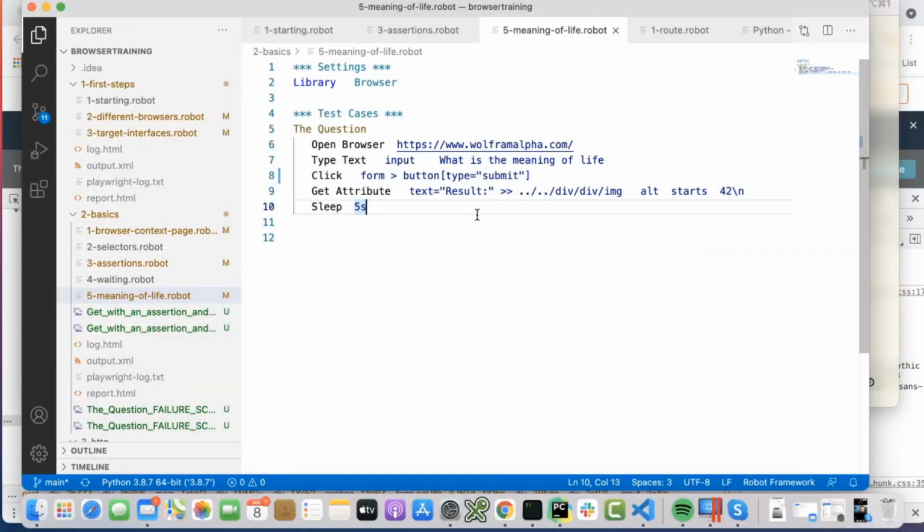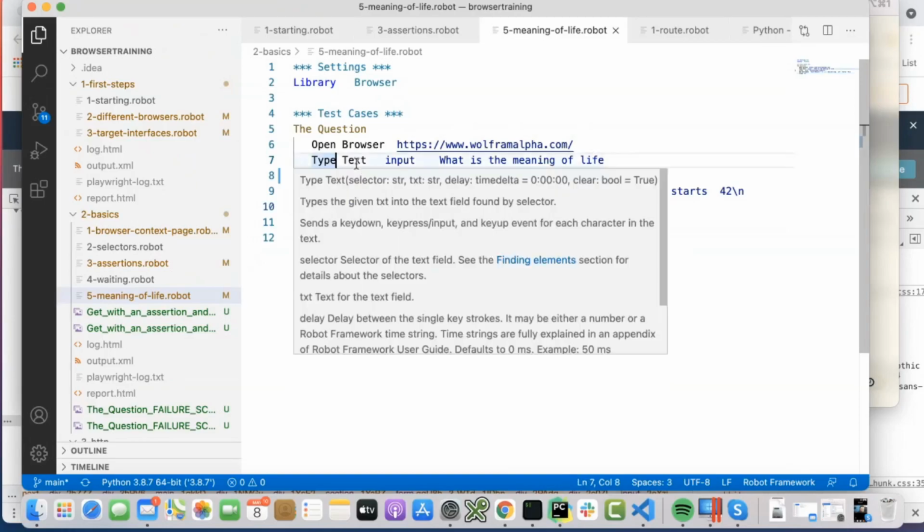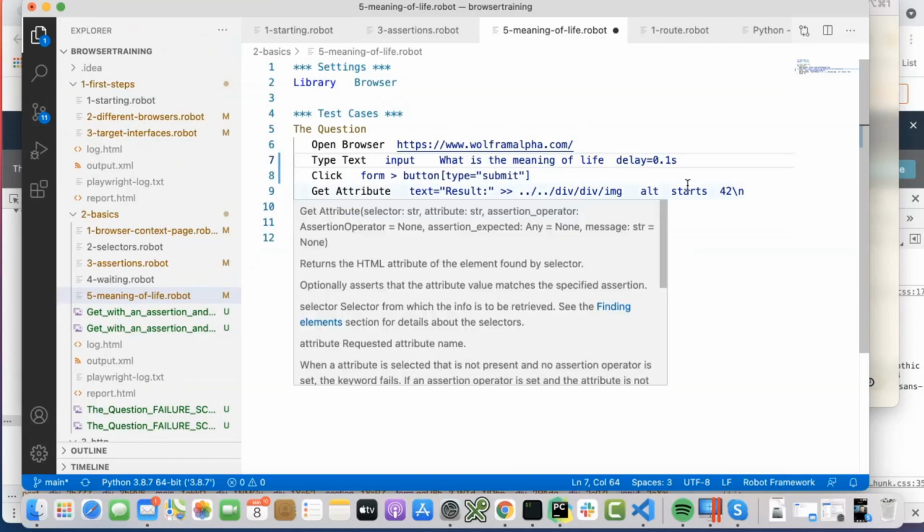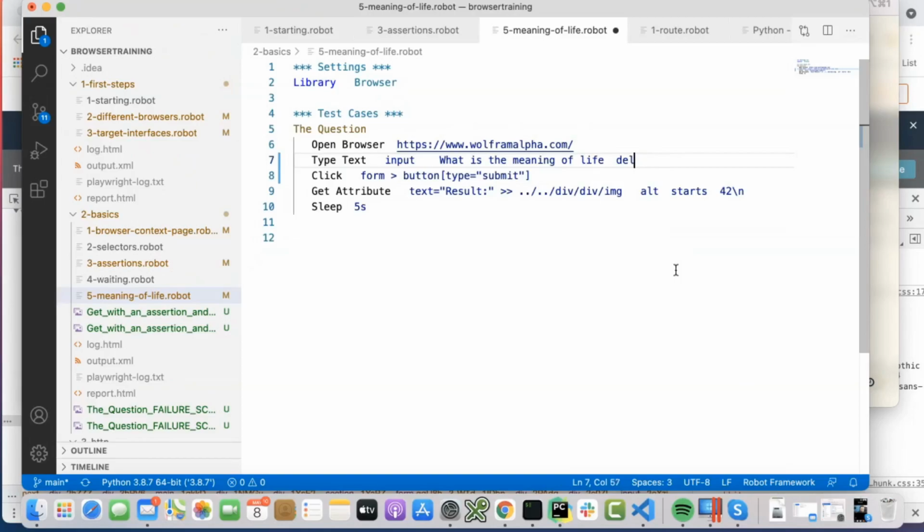Yeah, there are multiple ways of doing it. One is that the type text keyword takes a delay, so we can delay the typing of text. I can just write the delay here, for example 0.1 second, and then it will wait 0.1 second between every character. That's one option. But then we have a lot of other things, and I'm just going to show you one of those.